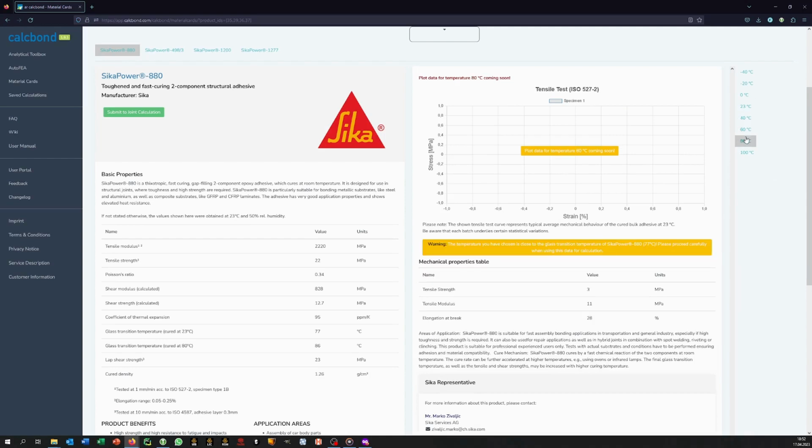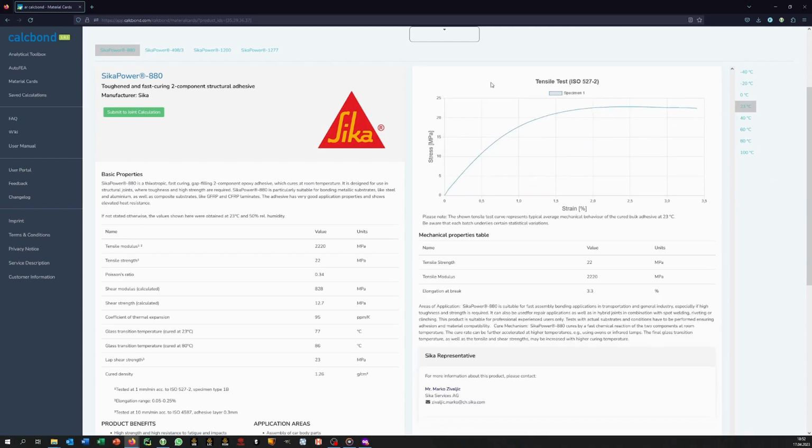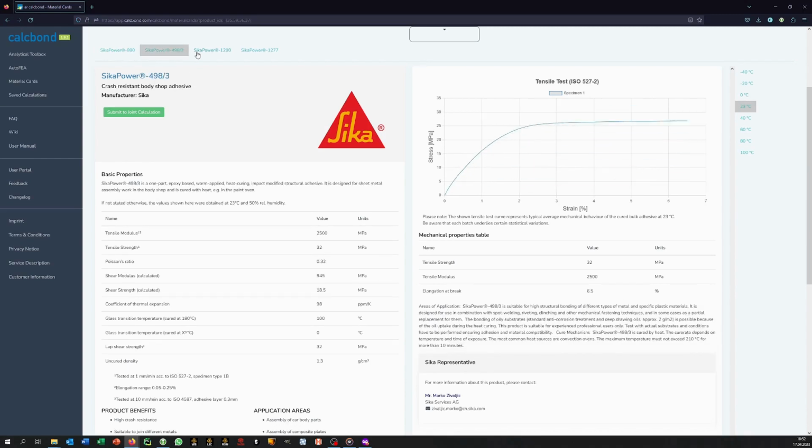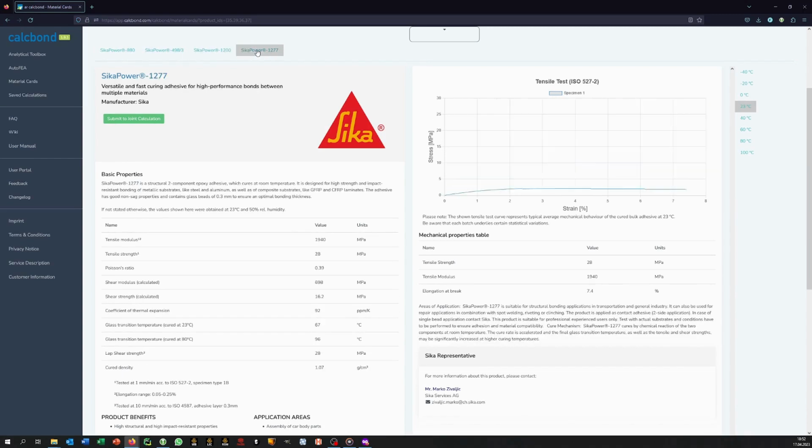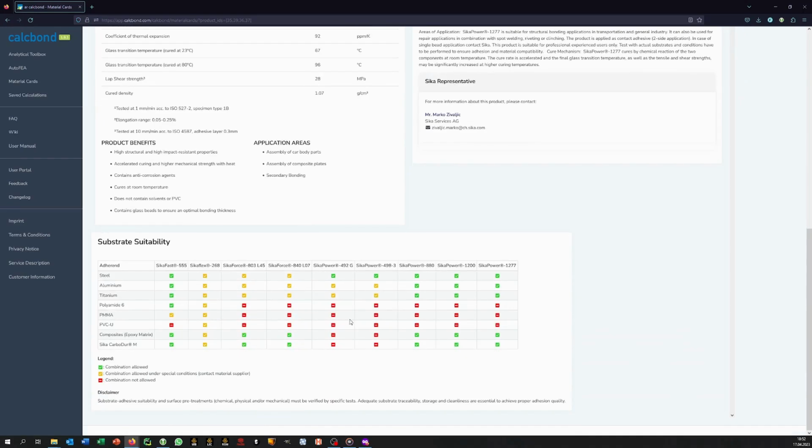Click through the horizontal tabs at the top left to switch between the adhesive products. For Sika adhesives, a substrate suitability matrix provides an overview of feasible material combinations of adhesive and adherent materials. This quickly helps you to assess which adhesive is suitable to bond certain types of substrates.